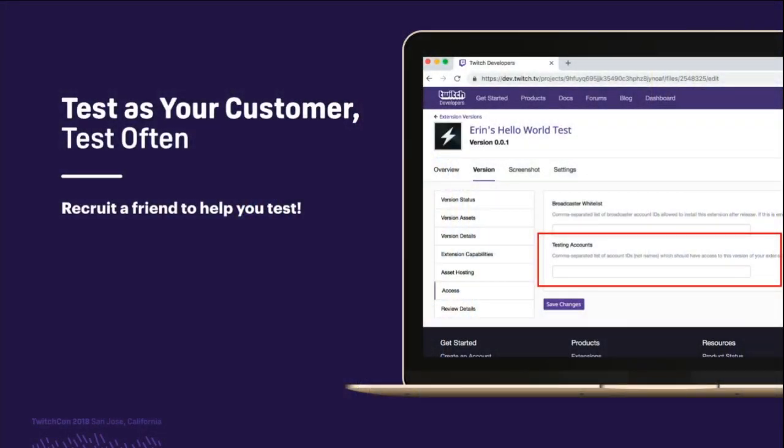And in addition to testing on your own, really consider recruiting a friend to help you test. If you have friends that actually fit the streamer that you are building for, consider asking them. We have the testing account list where you can add other accounts and ask them to be able to see your extension on a channel page.